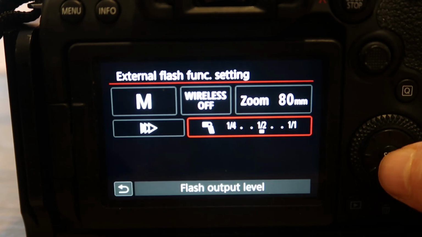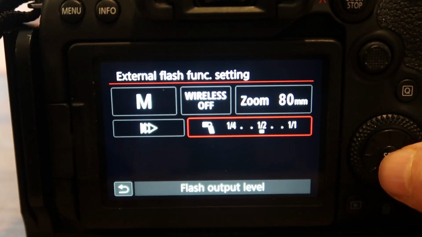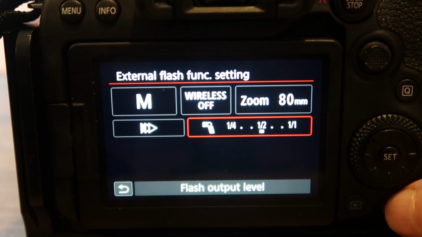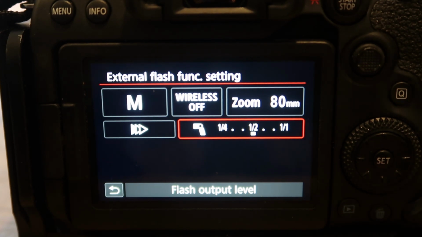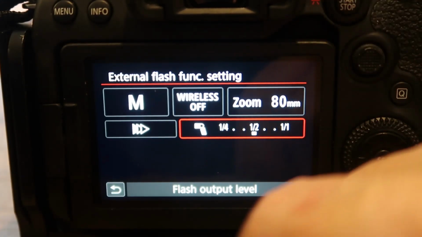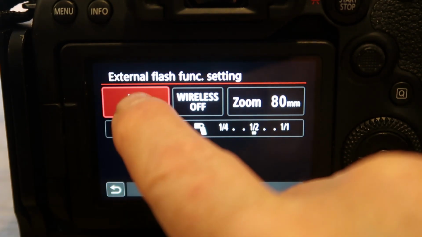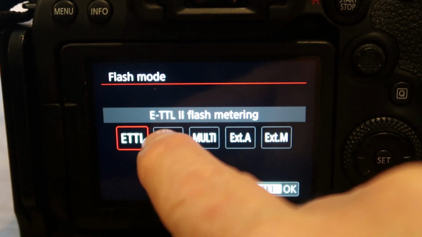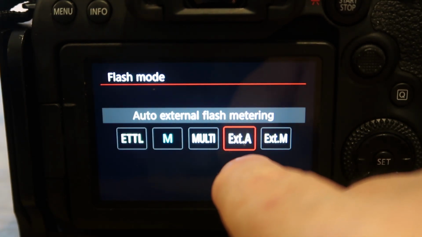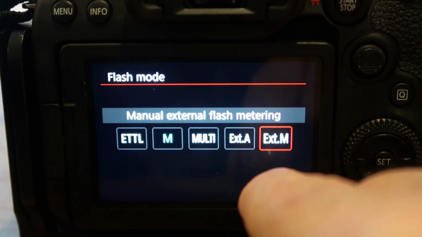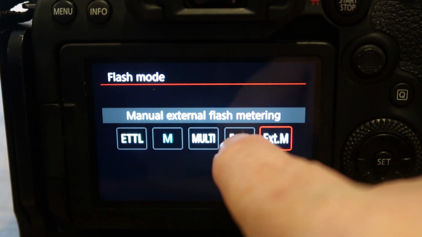External flash function setting. So this is how you can set the flash through the camera. It's easier just to do the settings on the flash. You don't have to go through the camera. But the camera does give you a little bit more choice, in that you can change this to ETTL, manual, multi-flash, auto external flash metering, or manual external flash metering.